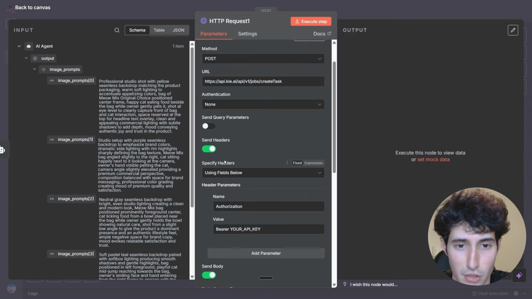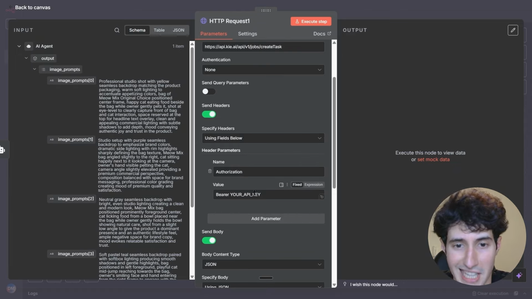Now the first thing that we need to configure is obviously to authenticate ourselves, which we're going to do with our own unique API key.